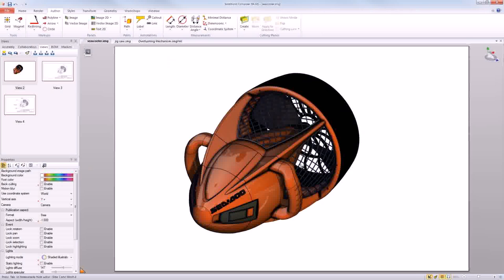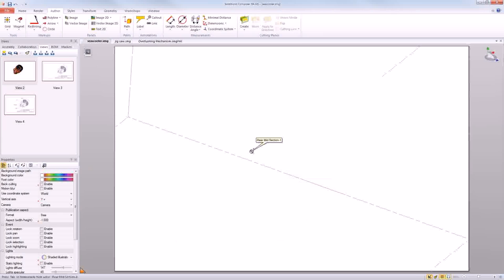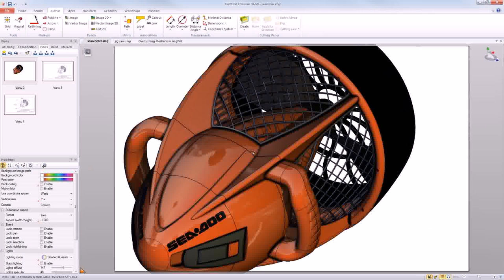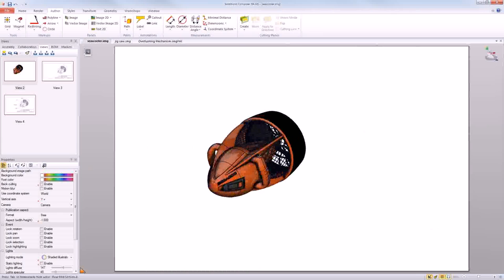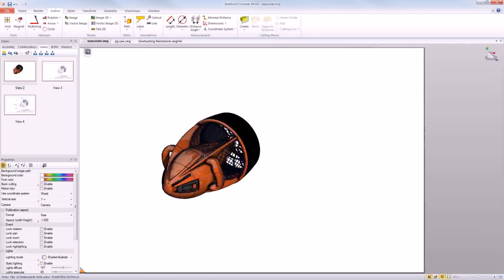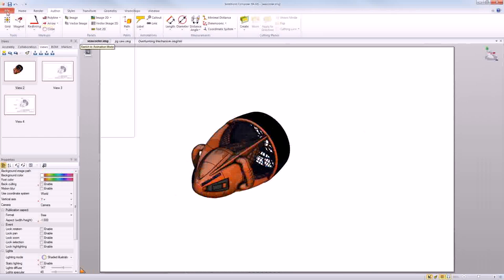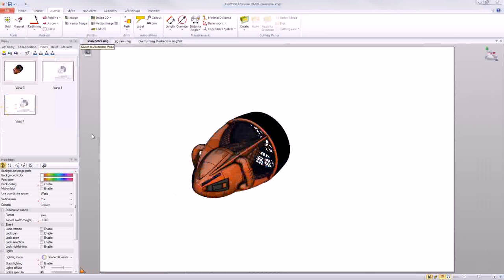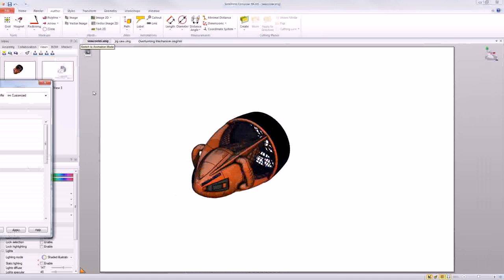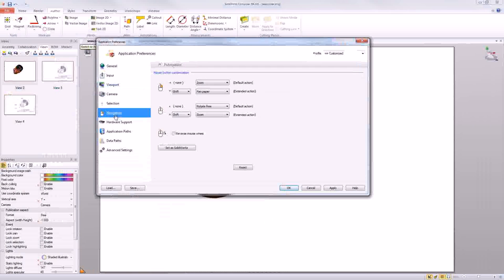Now, when I'm doing certain operations with my model, like zooming in, zooming out, rotation, that's all very good and easy. But there are separate controls available that will allow you to pan your paper space as well. So be on the lookout for that when you're looking at your navigation tools. That's found in your preferences. So I'm going to go to File Preferences, and in here there is the navigation area.